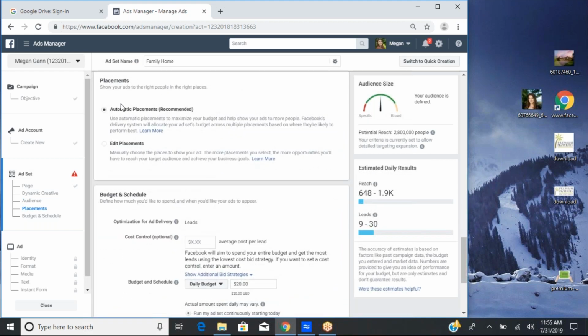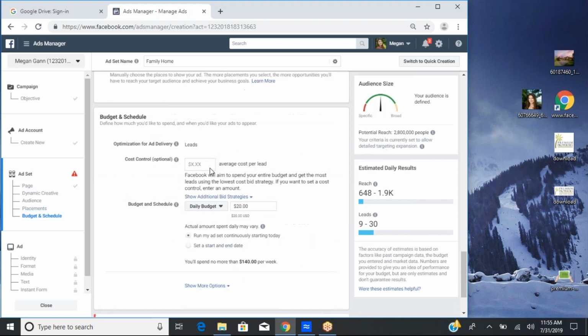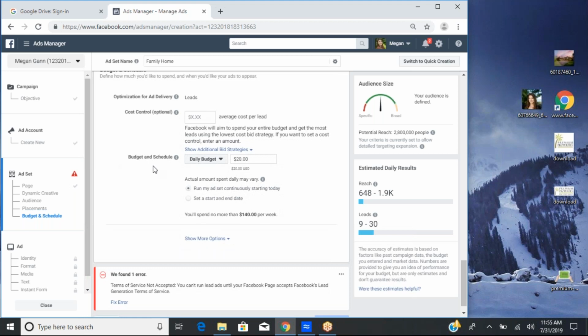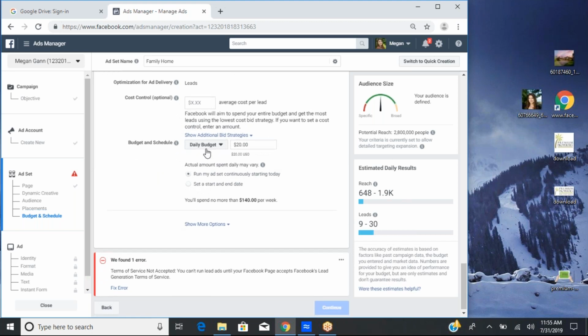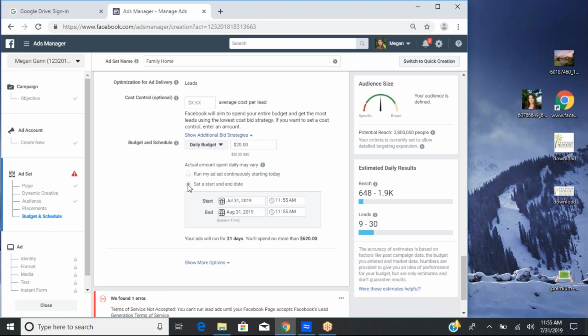They do a really good job with automatic placements, cost control, average cost per lead, or you can do a budget. I like to do budget because it automatically gives the set amount that I'm willing to expend. And once you put that in there, then it will give you that. And then you can run ads continuously starting today. Set a start end date. I'm going to set a start end date. I'm going to do it for 2 weeks.